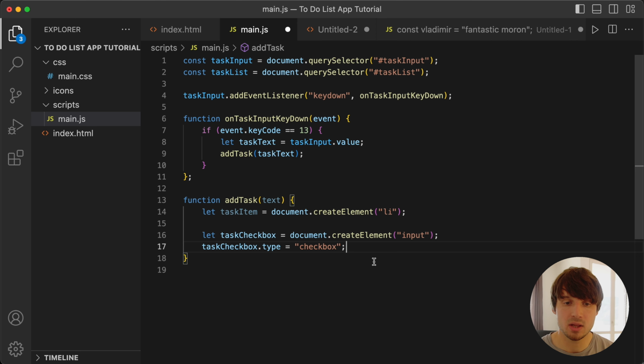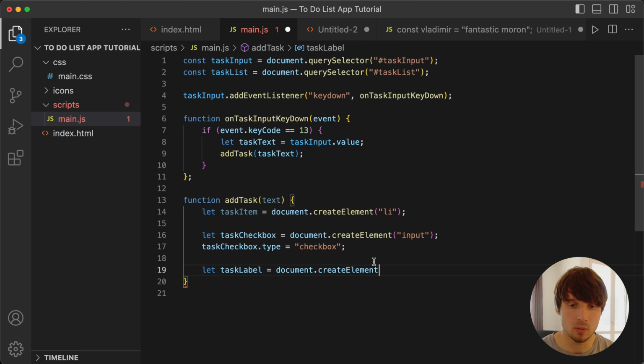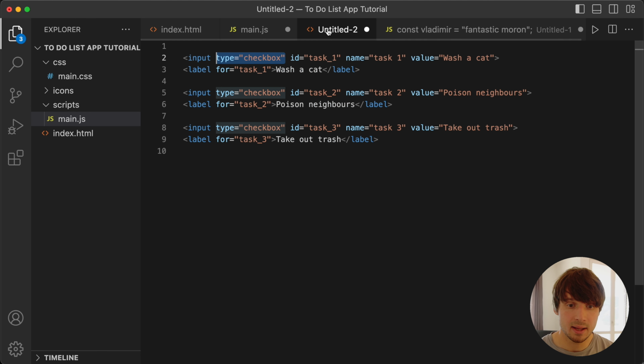Now let's create a checkbox label where the text will go. That way, when a user clicks on a label, the checkbox will also be checked or unchecked. However, there is a problem. We know from HTML that to make a label relate to a specific checkbox, the label needs to have the for attribute containing the ID of that specific checkbox. Otherwise, clicking on the label would not tick the checkbox.